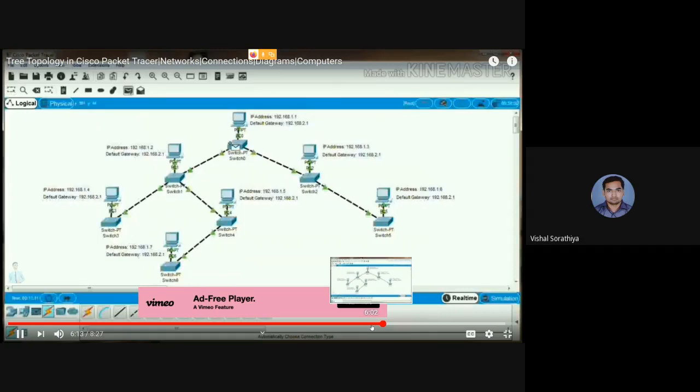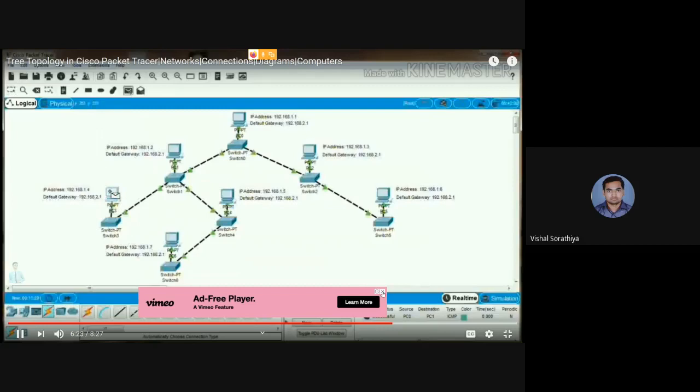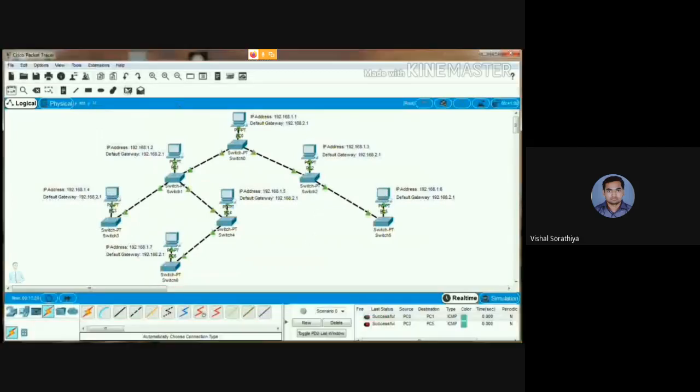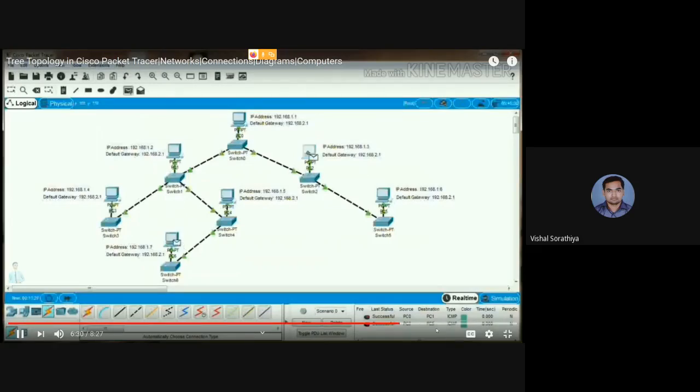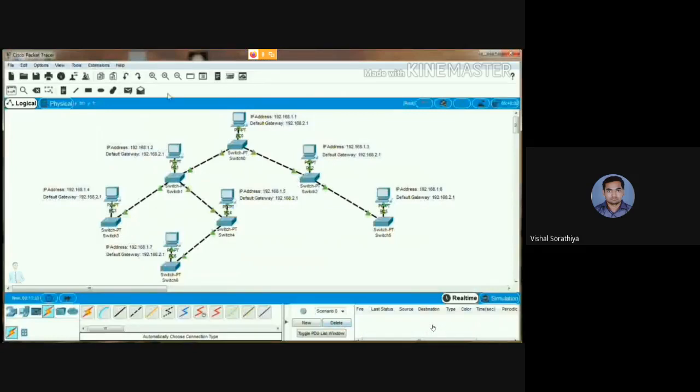Let's send a message from PC0 to PC1. It's successful. Then from PC3 to PC5, it's successful. Then from PC6 to PC2, successful. If you want, you can also use simulation. So let's send the message from PC6, PC5, or let's take PC2.